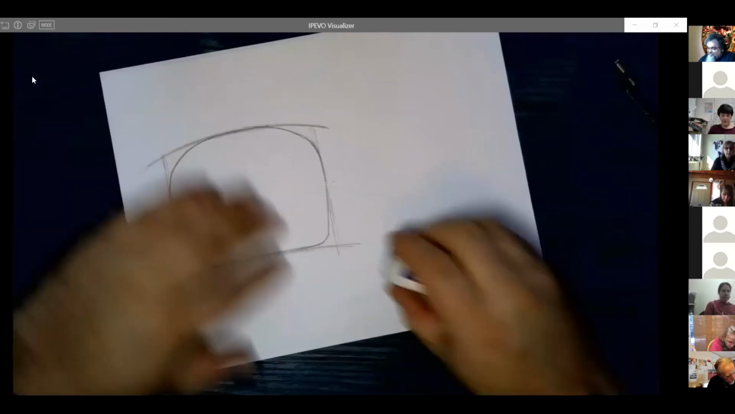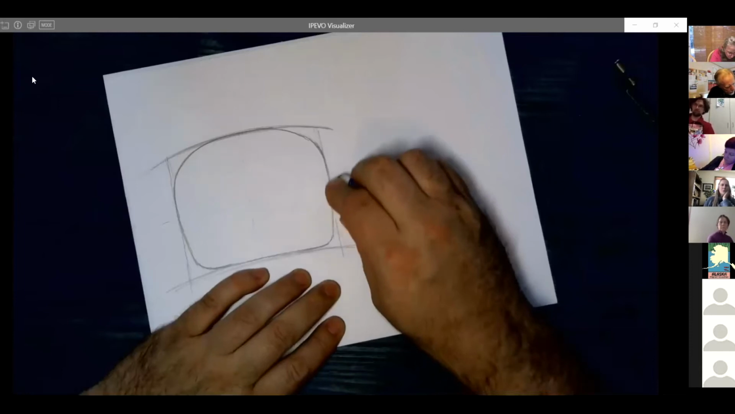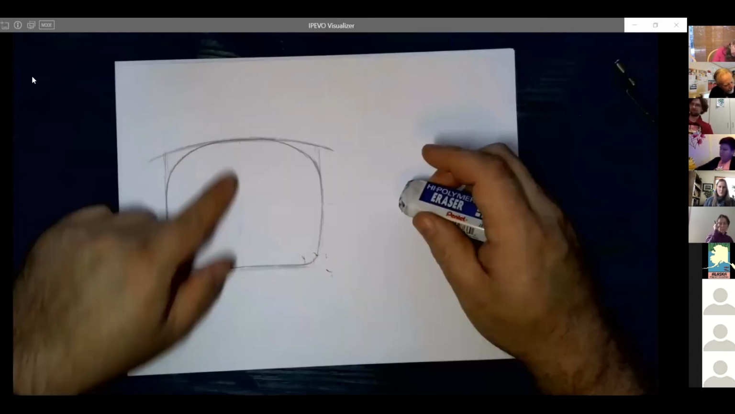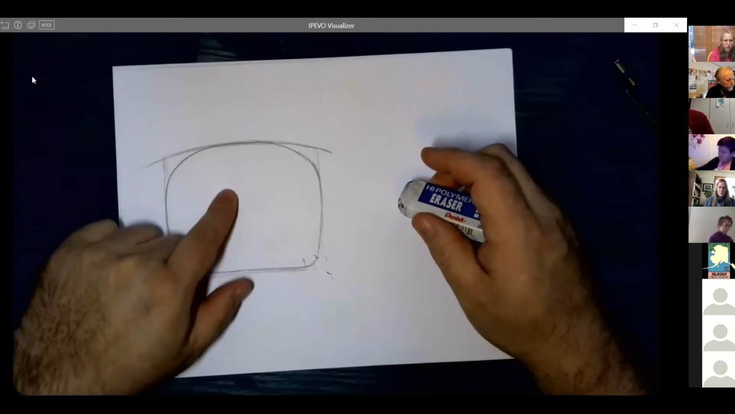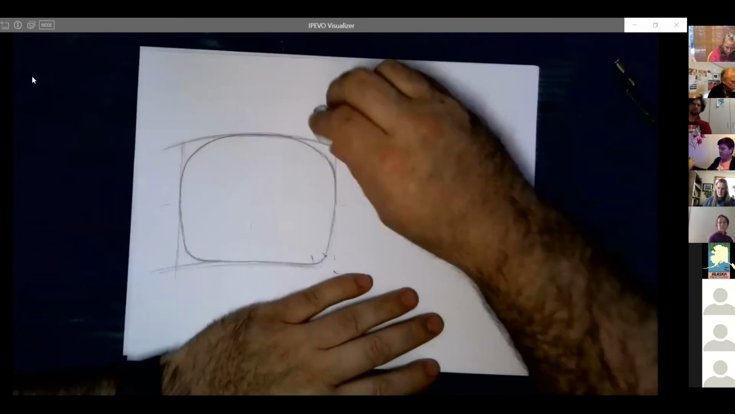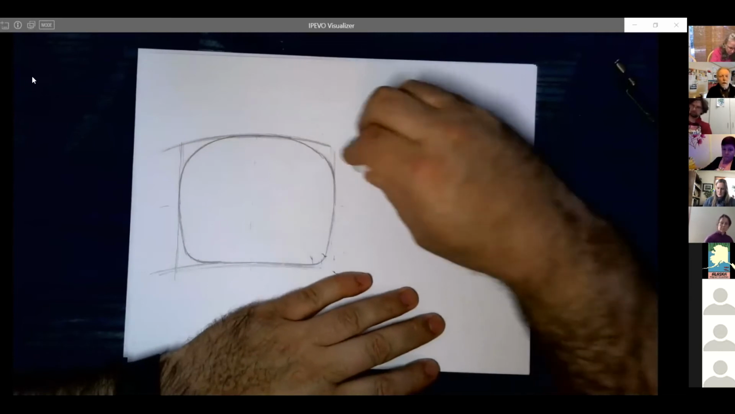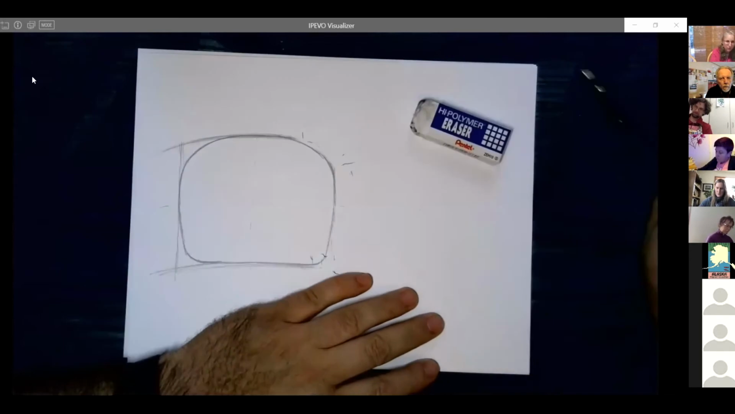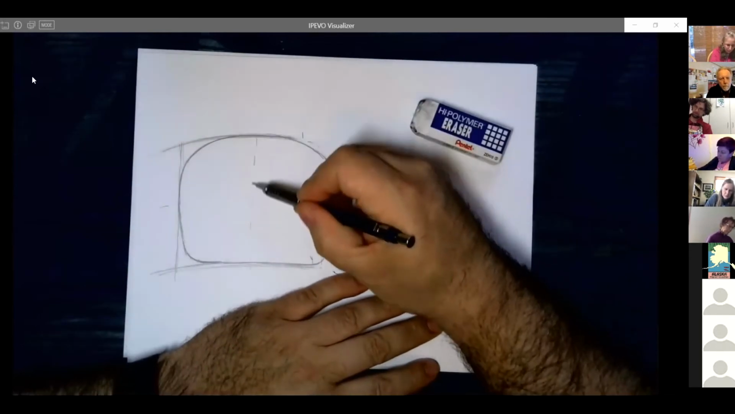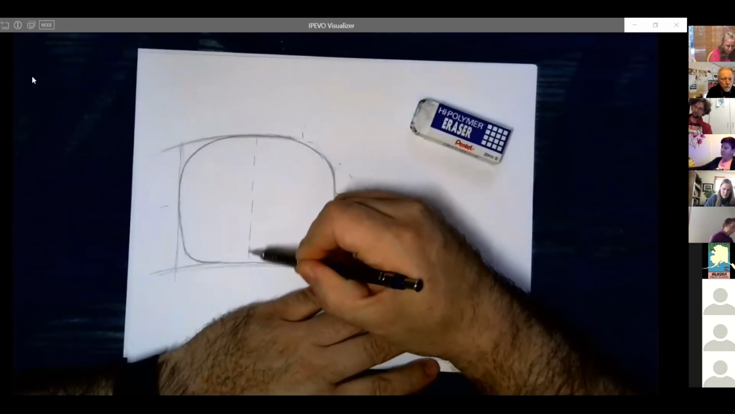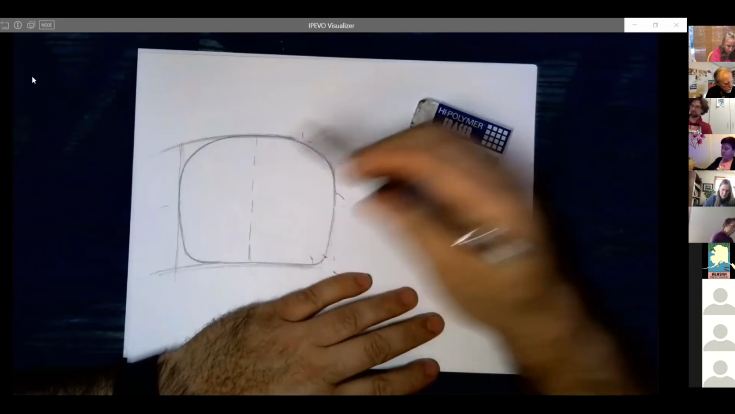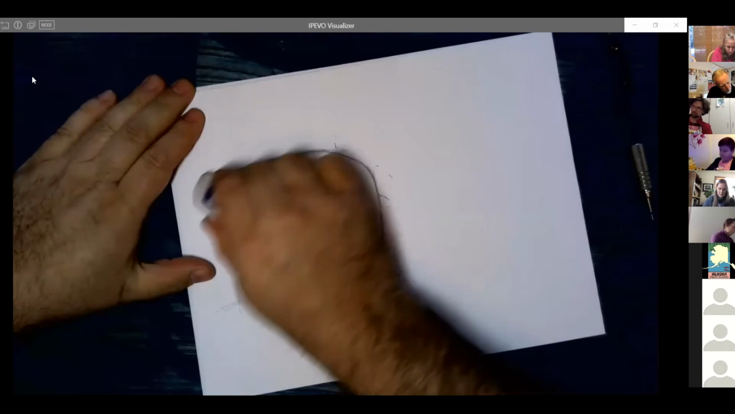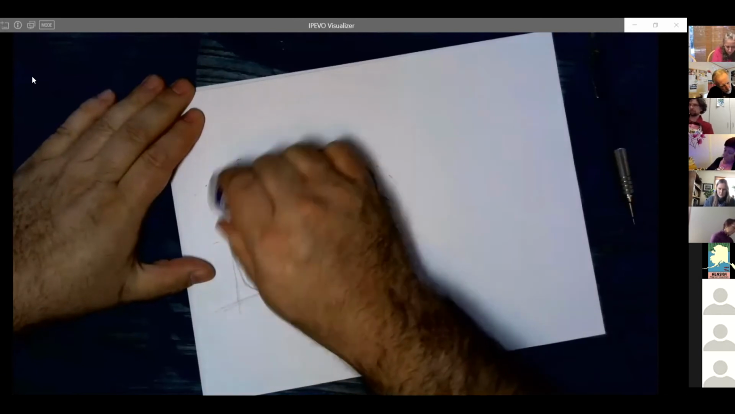All right. Now I'm not going to erase my center here. We're going to be using that, or at least I'm going to be using that to help as a visual. In fact, I'll make it a little bit darker here, so it's a little bit more visible. Clean up our guidelines, make our ovoid look pretty.